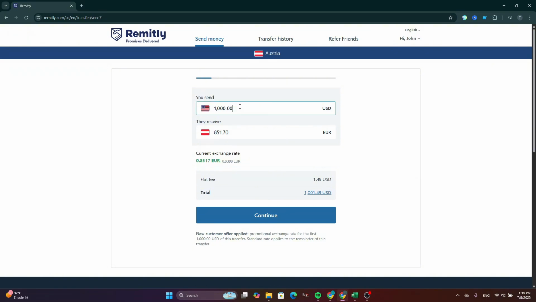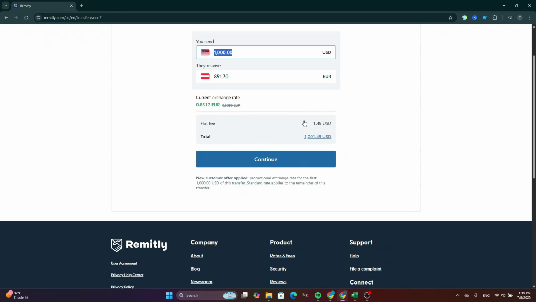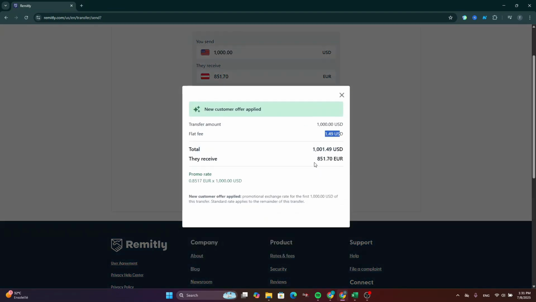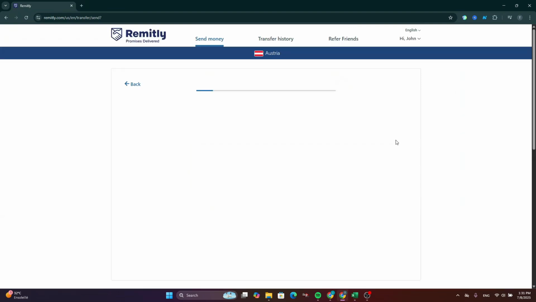And now as you can see, this is how much we will transfer. In this case, it will be $1,000. And now as you can see, this is the fee that you will pay. And this is how much your recipient will receive. And after that, click on Continue.